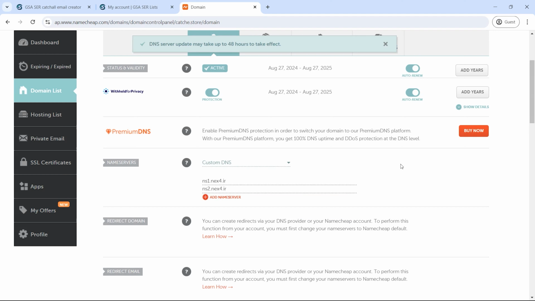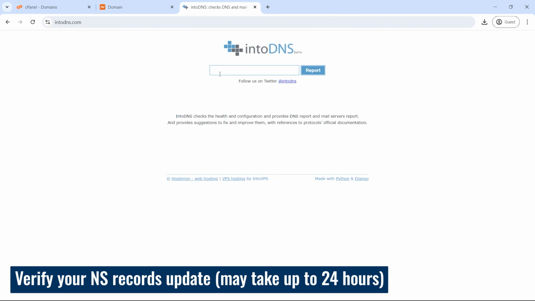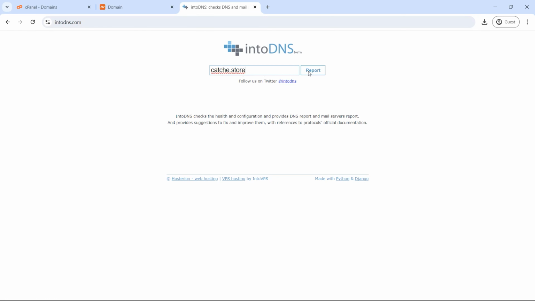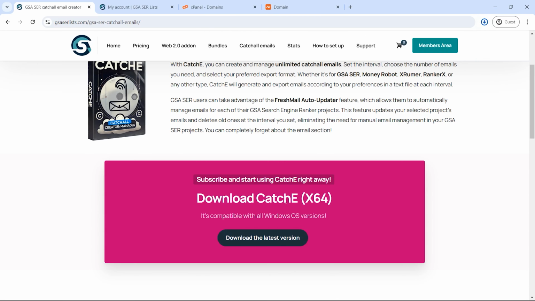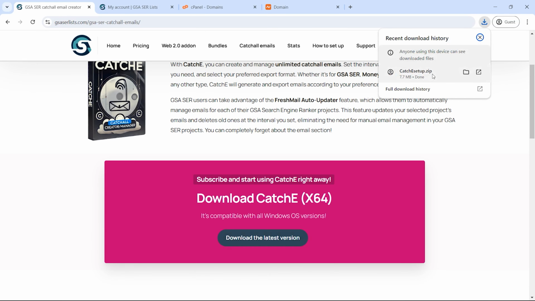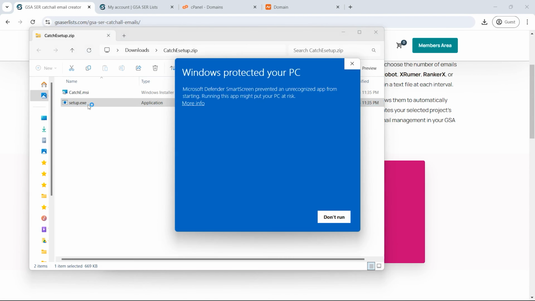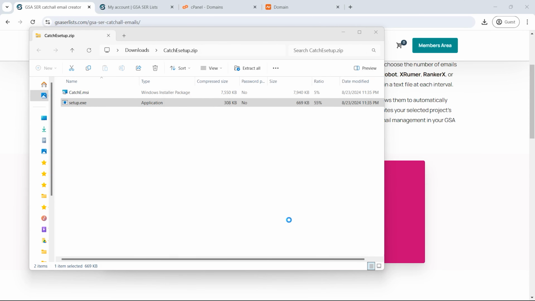In the meantime, you can purchase more domains if you want more unique catch-all emails. Remember to set the same name servers for each domain you buy. You can check if your domain's NS records have been updated via this website. Next, download and install the CatchE software. Run the setup, which will install any necessary prerequisites and then the main application.